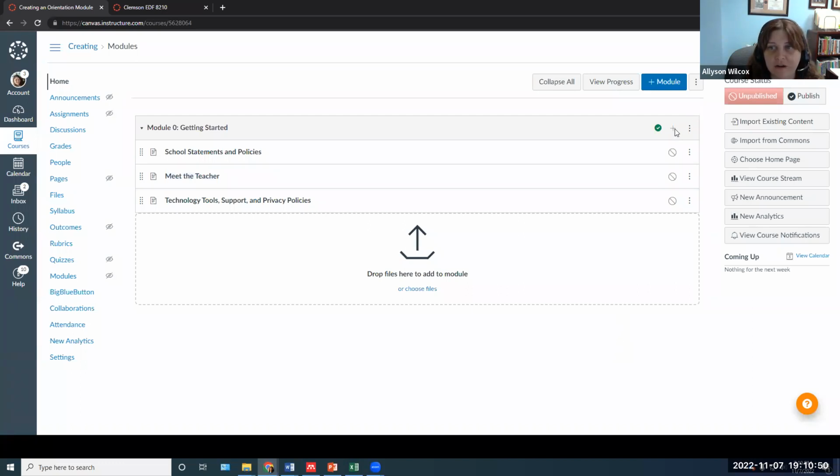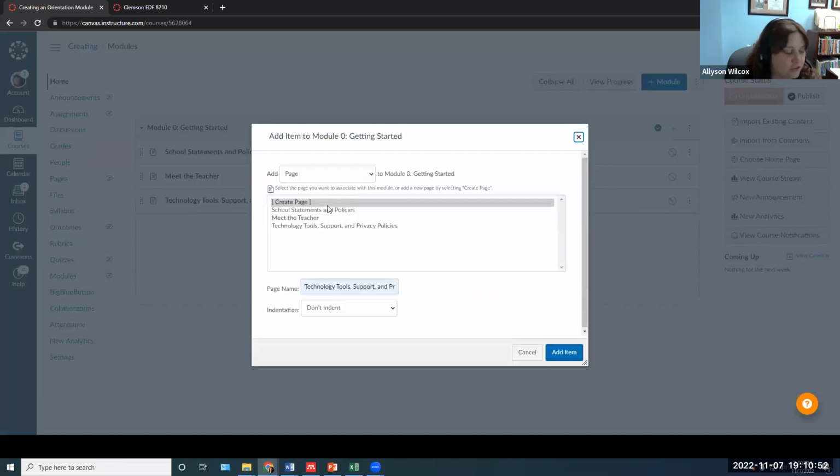What else do I need in here? Oh, we need an overview, right? So I think this is number 2. Not only do you need a course overview, but you need a module overview. You need an overview for each module. So every one of your modules should have a module overview. This one we could call module 0 overview or getting started module overview, but I'm going to call it course introduction and overview. And we're going to add an item.